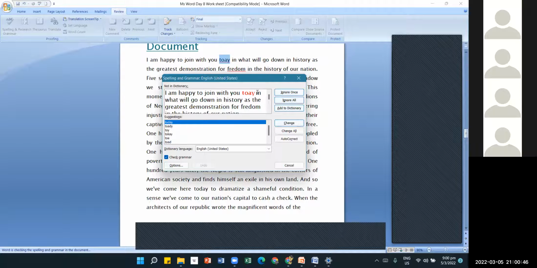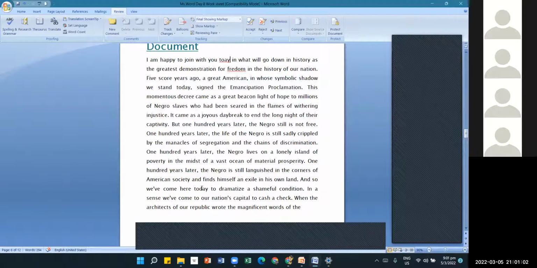Maybe sometimes you are typing too fast, you forget the D. Select this. So you go change. If you click change, only this word will change. But below, if you have the same mistake, computer will not change. Okay, I cancel. You see here, there is one more today here.